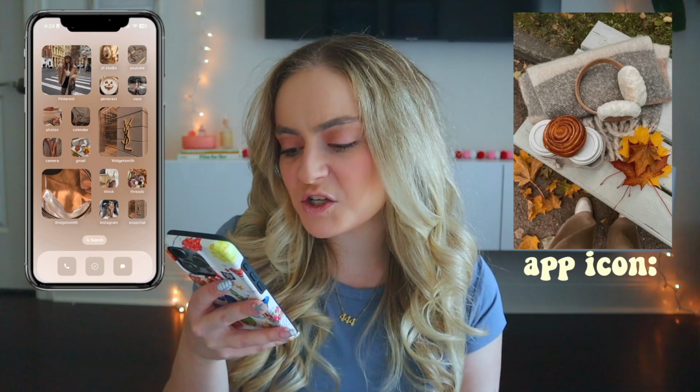Next, I have Gmail. Gmail is what I use for all of my work emails and just staying in contact with some people. And for that app icon, I have a fall themed, I think it's a croissant with some headphones and some leaves next to it. Next, I have Widgetsmith. Now this one actually doesn't change at all. I really like this picture. It's just a vintage old money picture of YSL, and I think it looks so pretty. And then very similar to that, I have another old money Widgetsmith widget, and this is just a mirror, and it's a girl's reflection of her jewelry and her satin silk top.